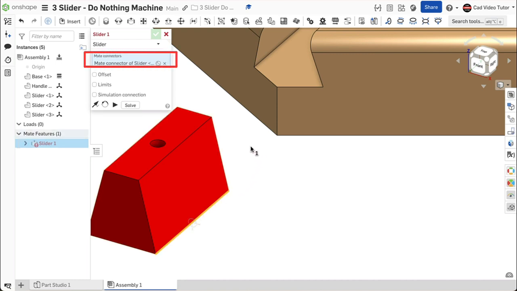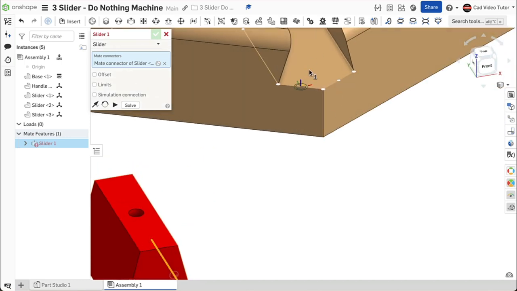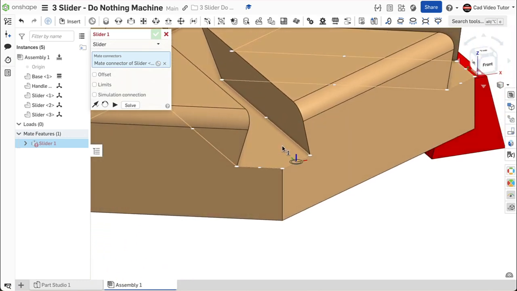Notice that the slide has been added to the dialog box. If you choose a wrong connector, use the red X to remove it. Now move to the bottom edge of the groove that will align with the bottom of the slider. Click on the mate connector that aligns with the edge and the part should snap into place.